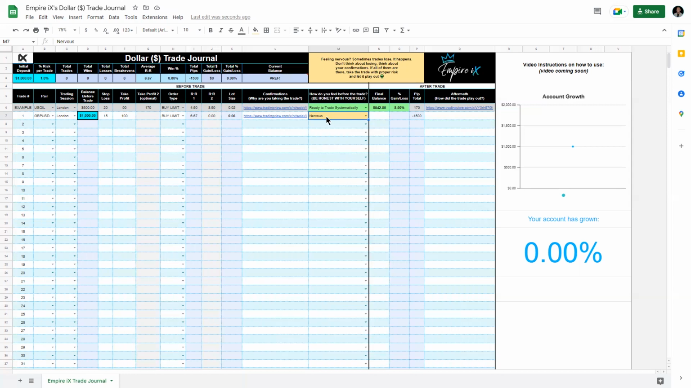So once you've filled out how you feel before the trade, guys, you can see that all of the things we filled out so far are going to be under the section right here in white where it says before the trade.